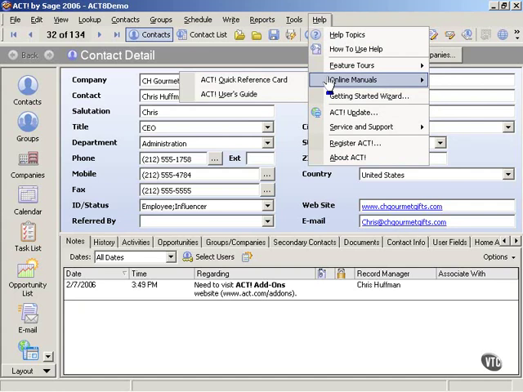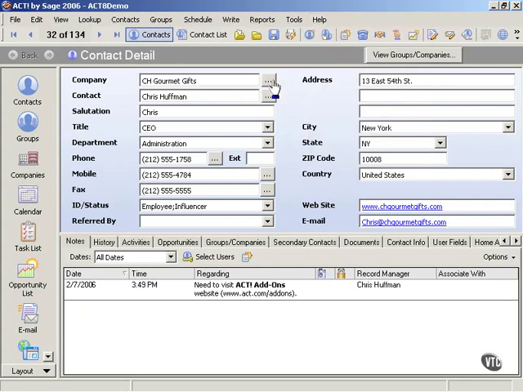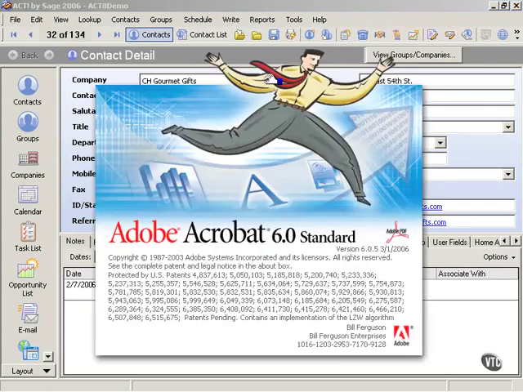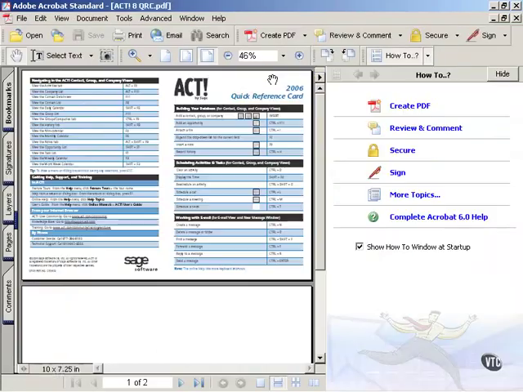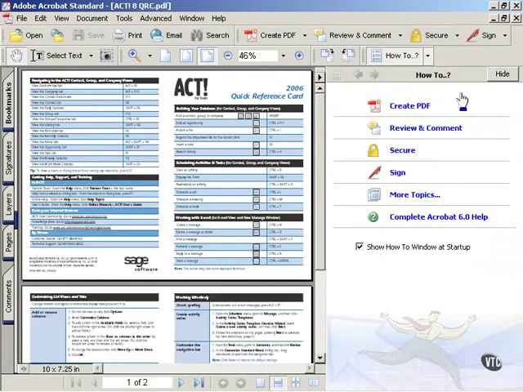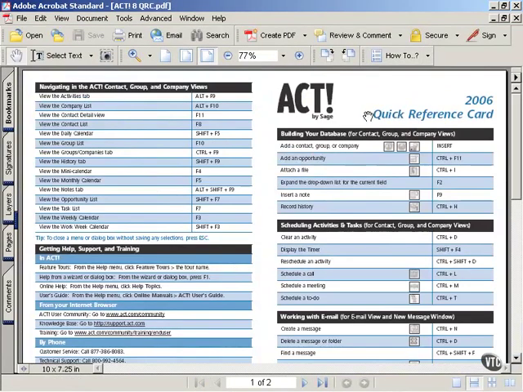In Online Manuals, first, let's say we wanted to create a quick reference card. Just quickly create a reference card that we can use for maybe internal training or just to remember things about ACT. So we click on Quick Reference Card, and as long as we have Adobe Acrobat or Adobe Acrobat Reader installed on our system, then we'll quickly get a quick reference card that just tells us all of the different things that we can do with ACT, and we can quickly print this out.